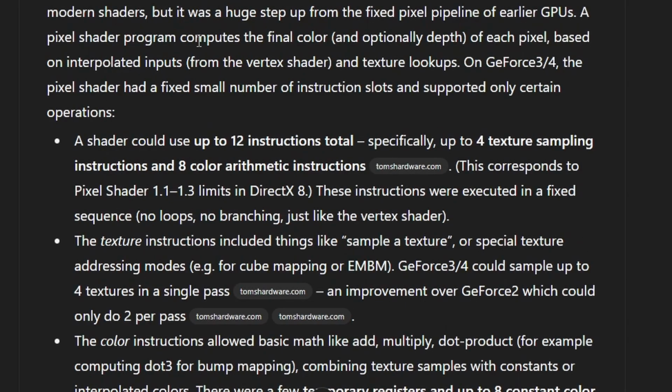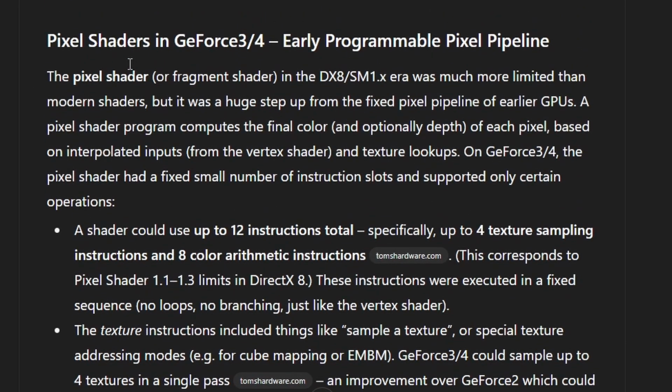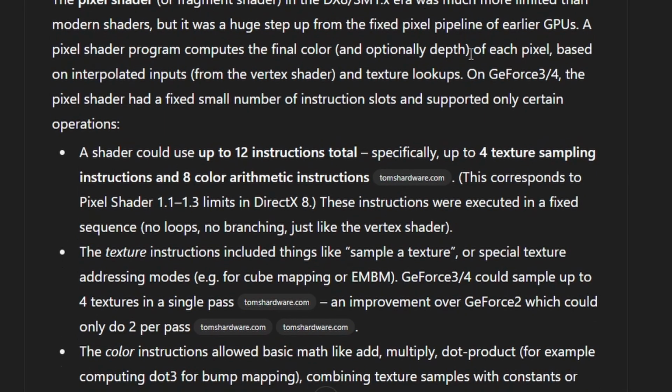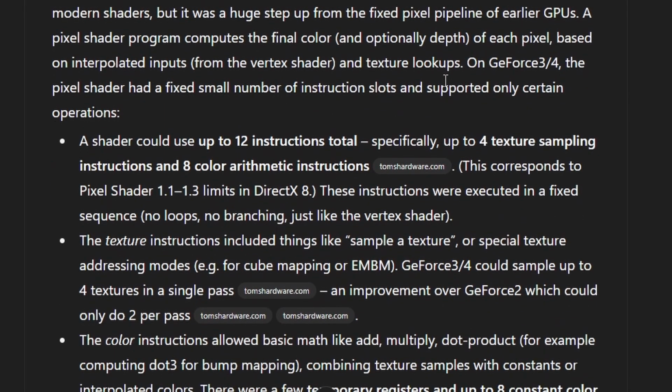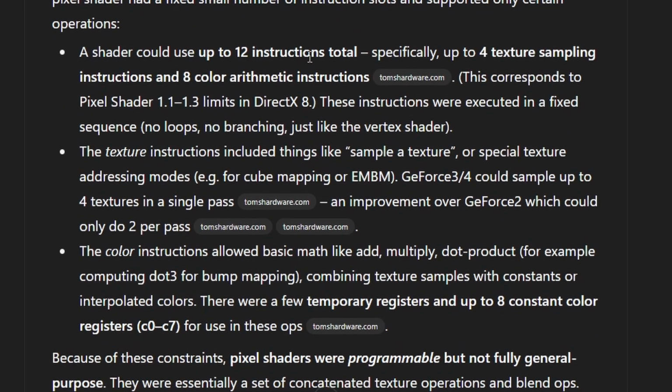So of course, because I'm using AI, I want to make sure this is sourced, so I've done a web search as well. It appears that the pixel shaders are programmable, but they're much more limited than the vertex shaders. So just looking at some of the research here, there's a fixed small number of instruction slots and they supported only certain operations, 12 operations in total: 4 texture sampling instructions, 8 color arithmetic instructions, the 1.1 to 1.3 pixel shader limits in DirectX 8, and they're executed in a fixed sequence, but so was the vertex shader.